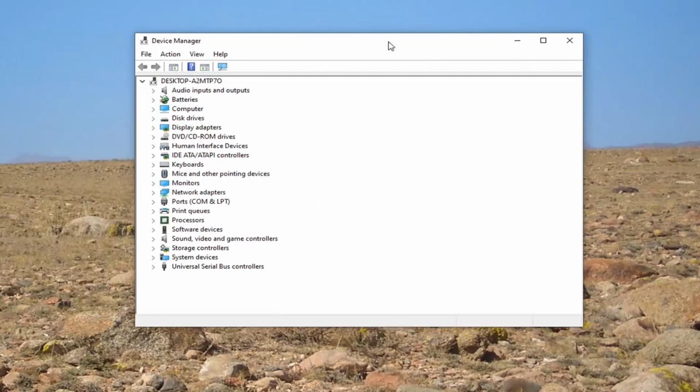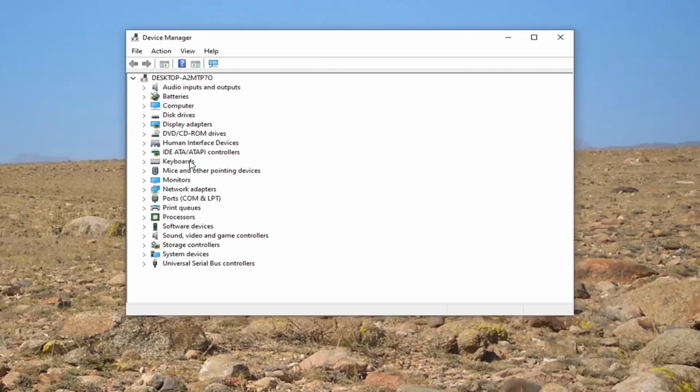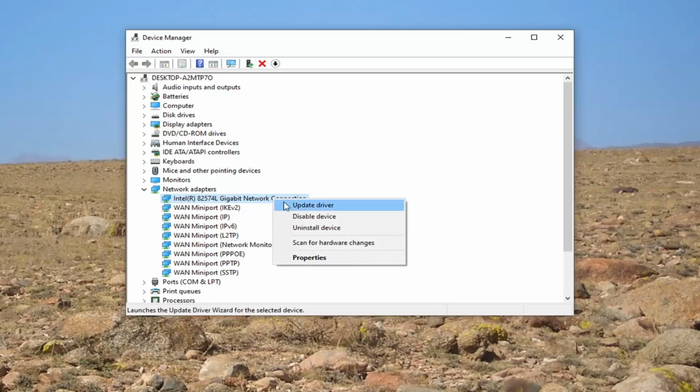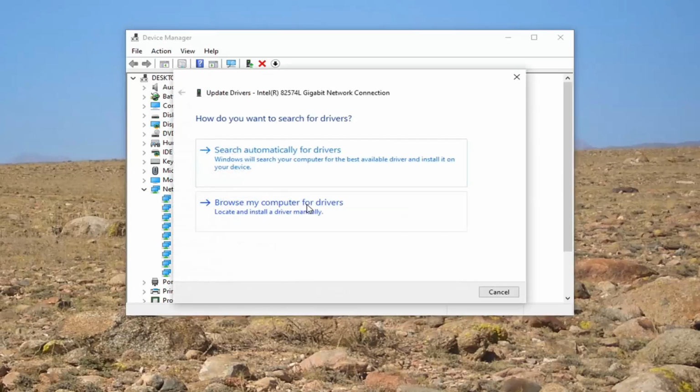And now in Device Manager, you locate whatever adapter or drive you're having the issue. Let's just say it was a network adapter here. So just go ahead and double click on it. And then I'm just going to select my network connection here. Let's just say, for example, that's what our driver issue was. And then I'm going to select Update Driver.